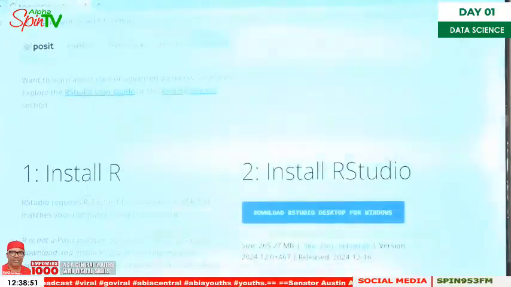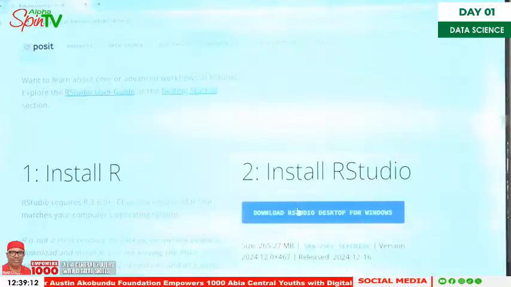Now you can see the first one is to install R. The second one is to install RStudio. As I said earlier, RStudio cannot work if you do not install the console first. The first one is the R console. Now you click on this. Click on download RStudio.